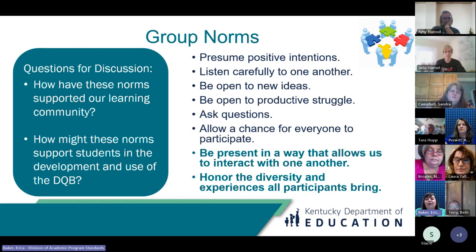I want to just open up the floor and allow you to either unmute and share your ideas about how these norms have supported our learning community. You're welcome to either type your response in the chat, or once again, just to unmute and share.